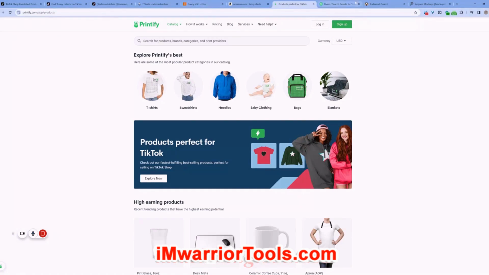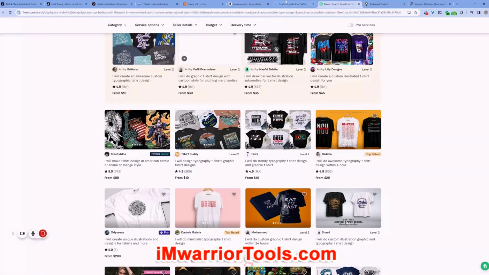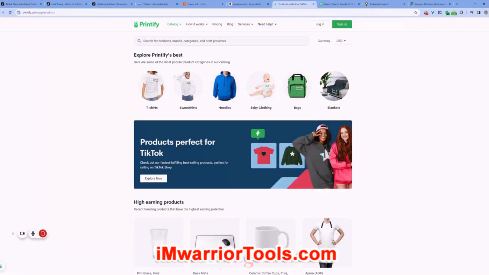right? So once you go to Fiverr, get your design created, you can come in here to Printify, you upload your design onto the product, and then it will show you a mock image of what that product looks like with your design on it. And you could use that for your product listing.